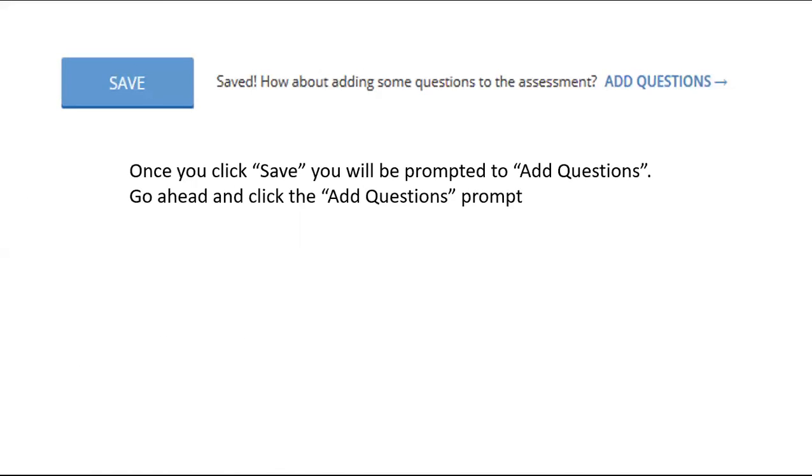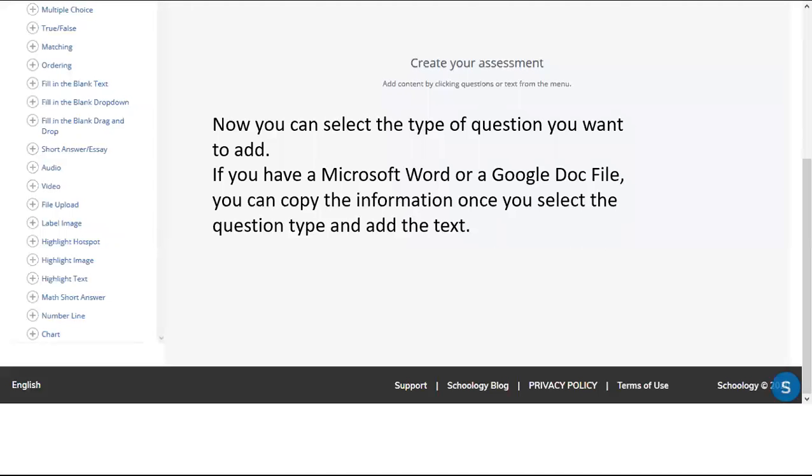So you'll be prompted to add questions, so go ahead and click on the Add Questions prompt. Now you can select the type of question you want to add to your assessment. If you have a previously written Microsoft Word or Google Doc file, you can copy information once you select the question type and add the text. I did that a lot this spring.